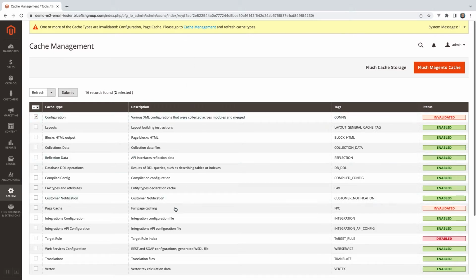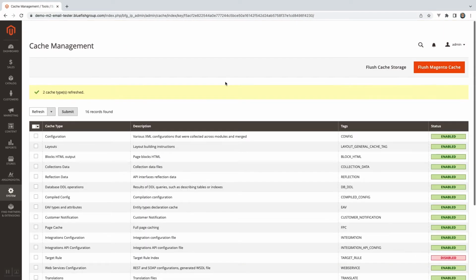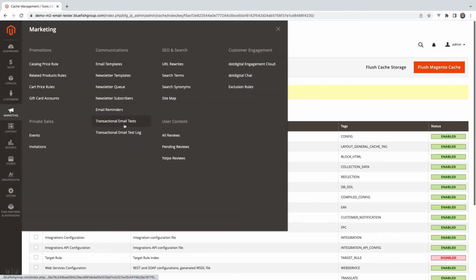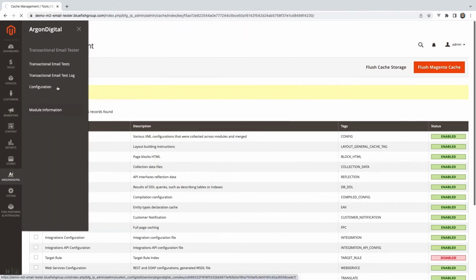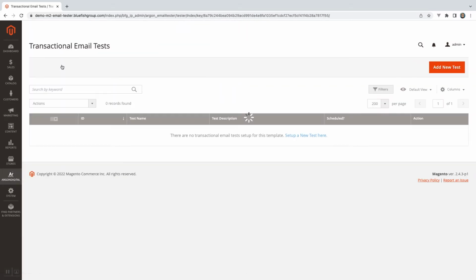We can add a new test by navigating to Marketing, Communications, then Transactional Email Tests. Or Argon Digital Transactional Email Tester, Transactional Email Tests. Once there, we create a new email test by clicking the Add New Test button. For our first test, let's pick an email that we're all familiar with, New Order.